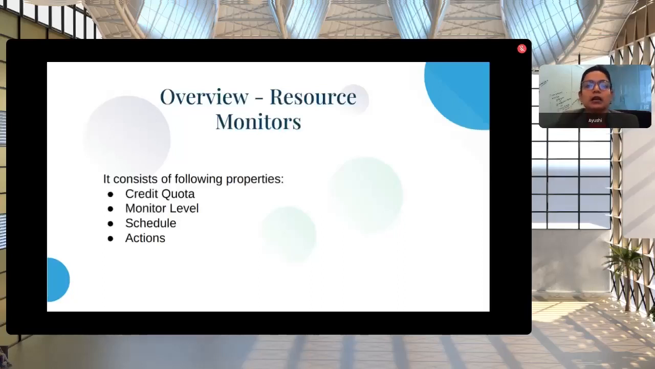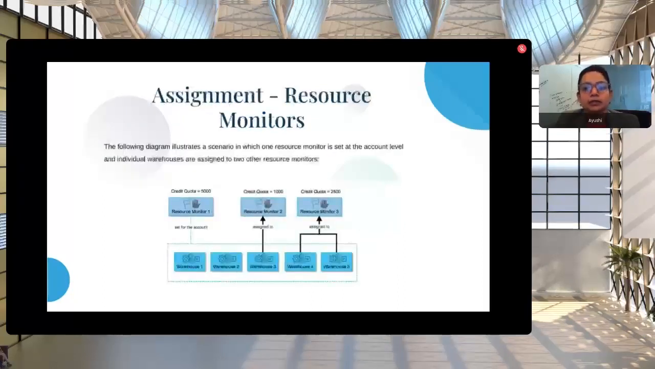Let me tell you about how assignment of resource monitor works, how a resource monitor can be assigned, and other associated options with it. A single monitor can be set at the account level to control credit usage for all warehouses in your account. In addition, a monitor can be assigned to one or a specific warehouse, thereby controlling the credit usage for each assigned warehouse. Note, however, that a warehouse can be assigned to only a single resource monitor below the account level.